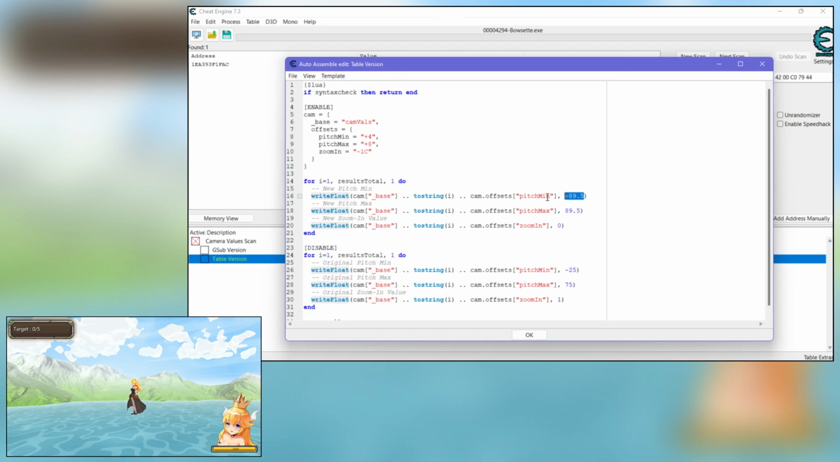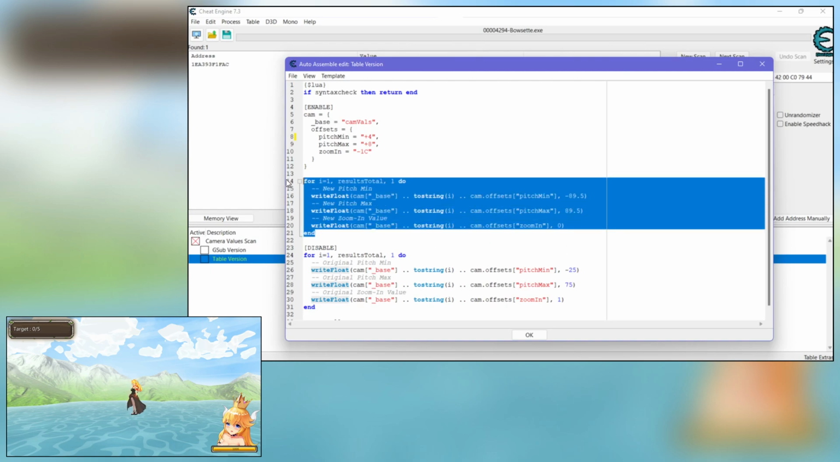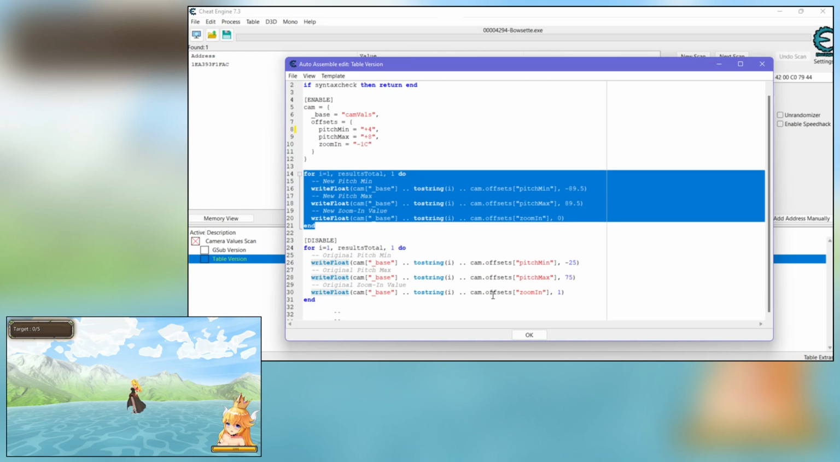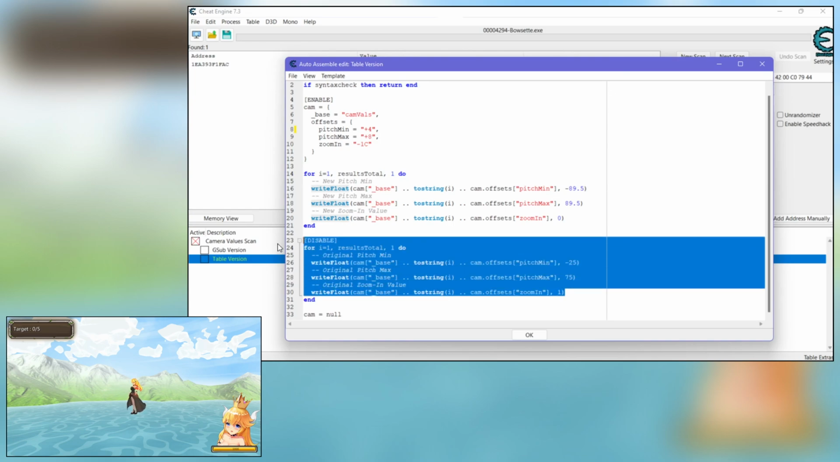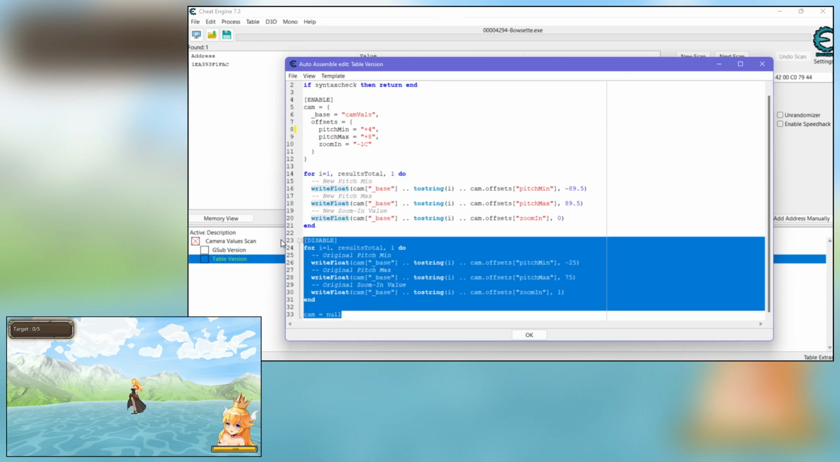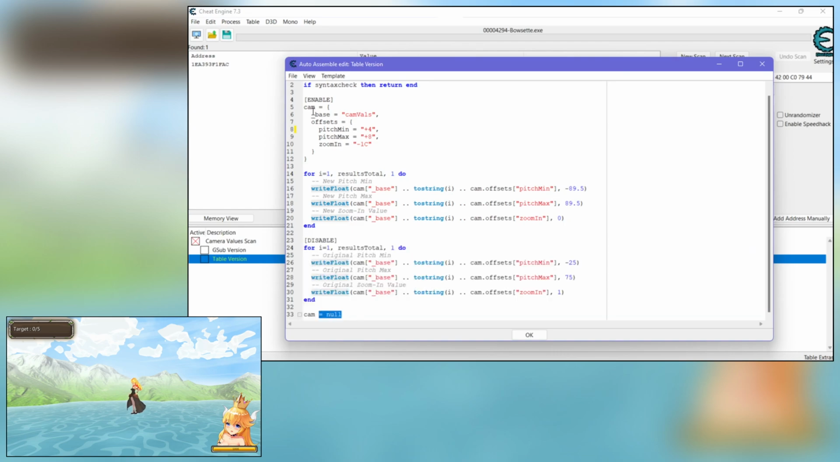Now if an offset to one of these things has changed in the game natively after an update, we can change that here. Change it to C, and boom, anywhere that pitch min is referenced throughout here, it's changed. We didn't have to come back in and change this in a million different places. So that's that for loop. And if we disable the script, it writes back the values that I have identified as the original values to each of those places. And then I set cam to null.